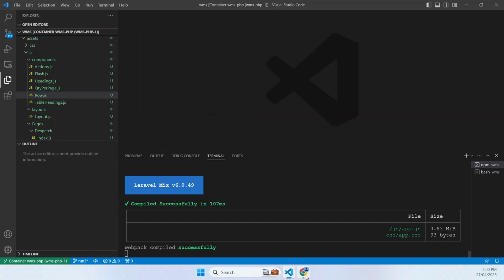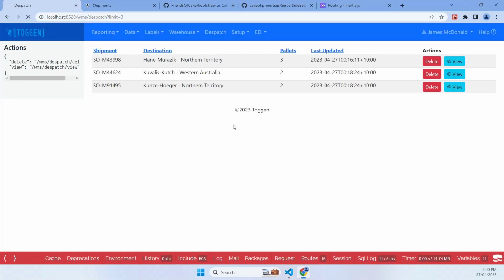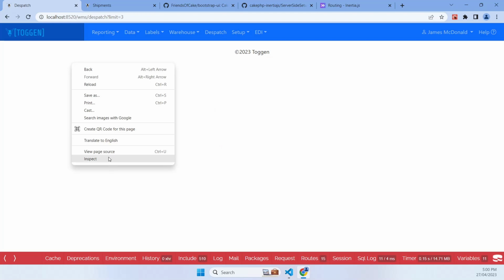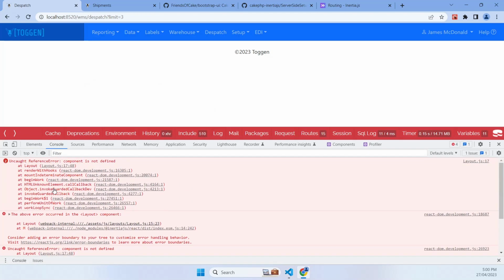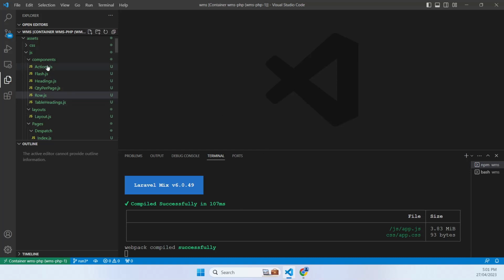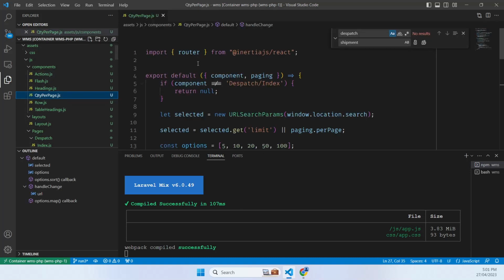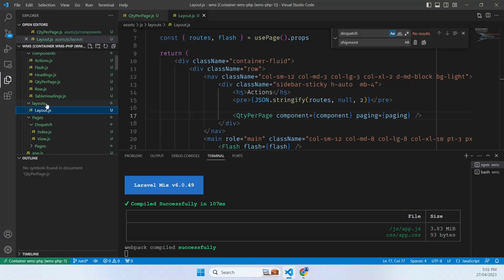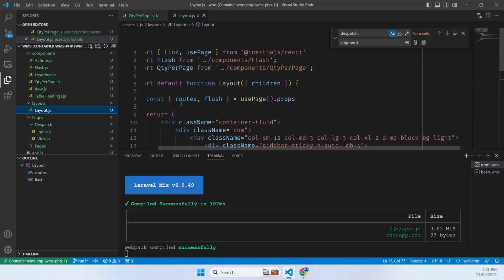So let's reload and it'll blow up spectacularly. Find out what we're missing. Component is not defined, of course it isn't. So we want quantity per page. I want to go into layout, and we're pulling in there.